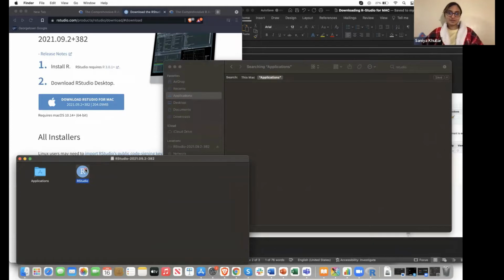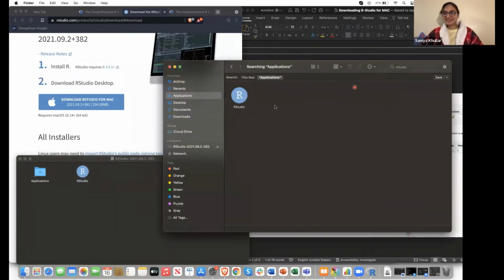All we have to do is move this little guy, drag it across into the applications folder. That's all we have to do. Let's just drag it into the applications folder, and hopefully now it will work. So now if we look in applications, we should see RStudio there. Now if we load it in, it's an app.